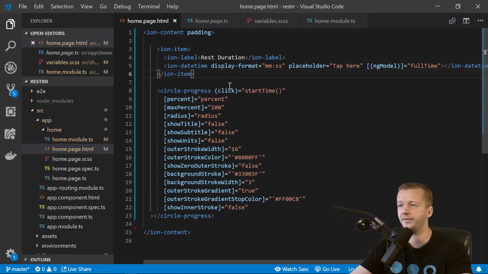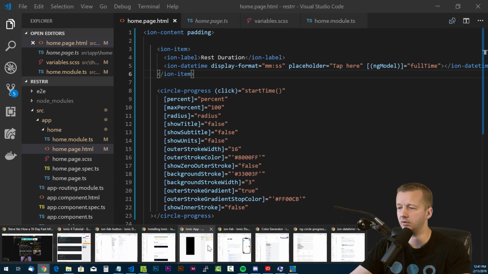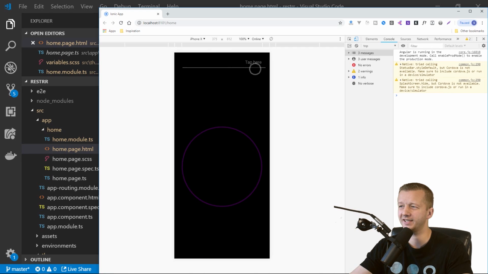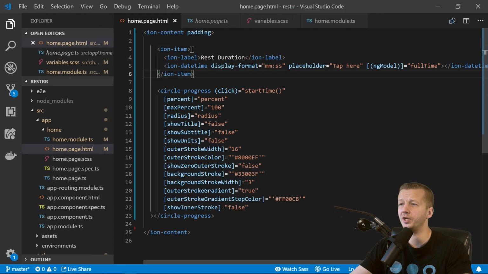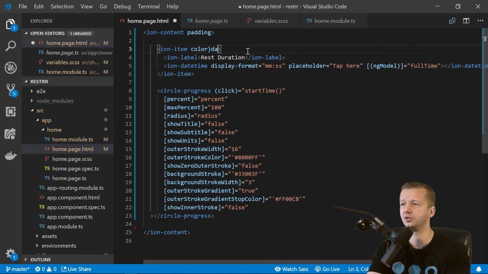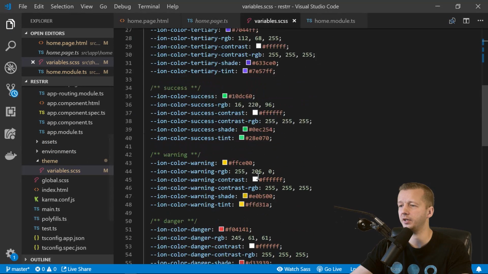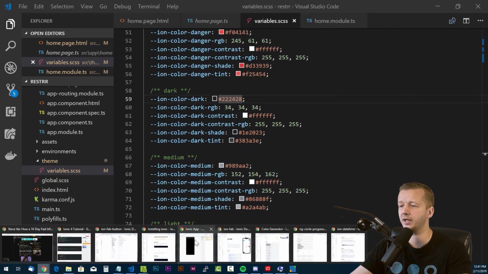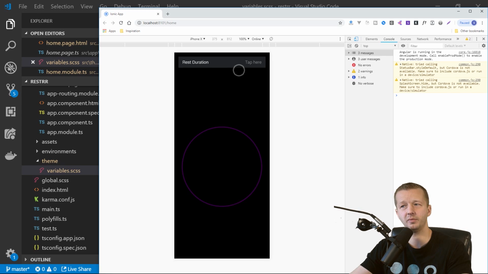So let's save that. We'll see when it shows up. We're not going to be able to see it very well because we have the background set to black. So it says tap here, but it looks ugly. What we can do, however, is set on the item property color equals dark. And that's in reference to the variables down here where it says dark. So if you want to make customizations to that, that's where you would do this. So when we go back here after saving, we can see now it's a little bit more visible. We can see restoration, the text, and the tap here.